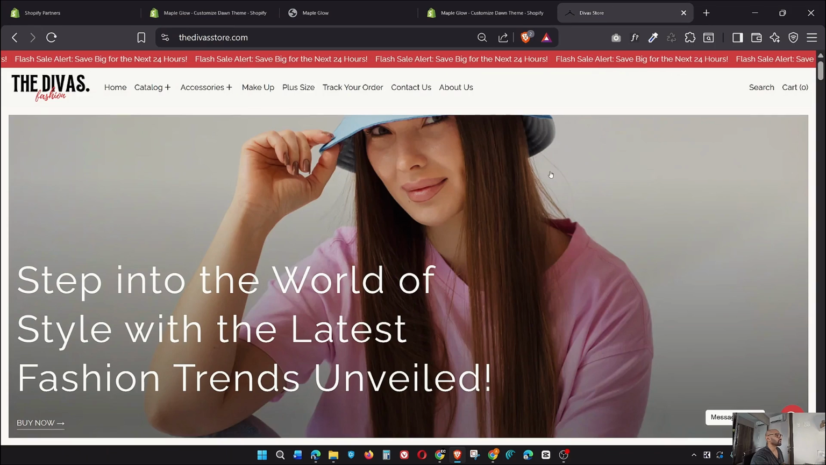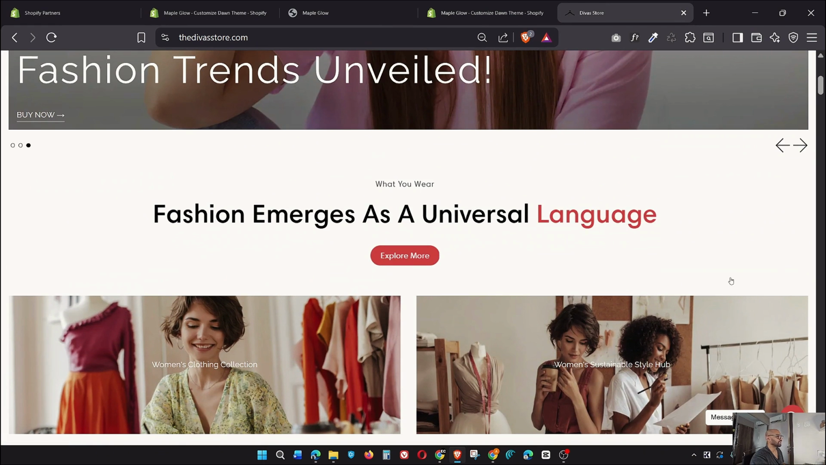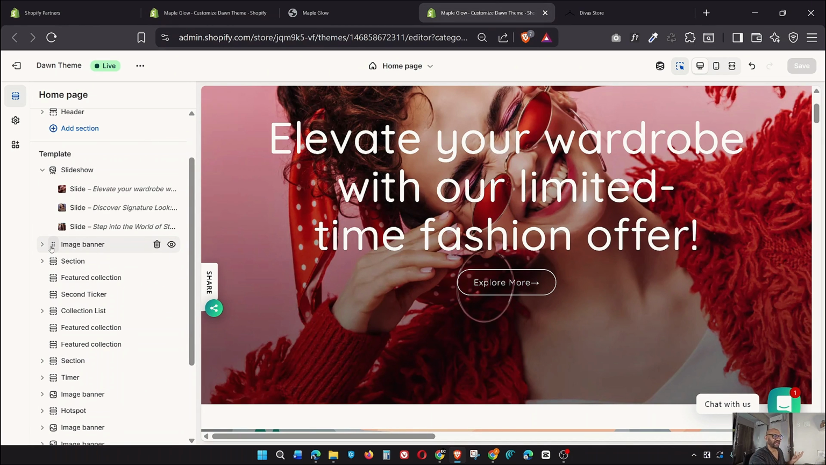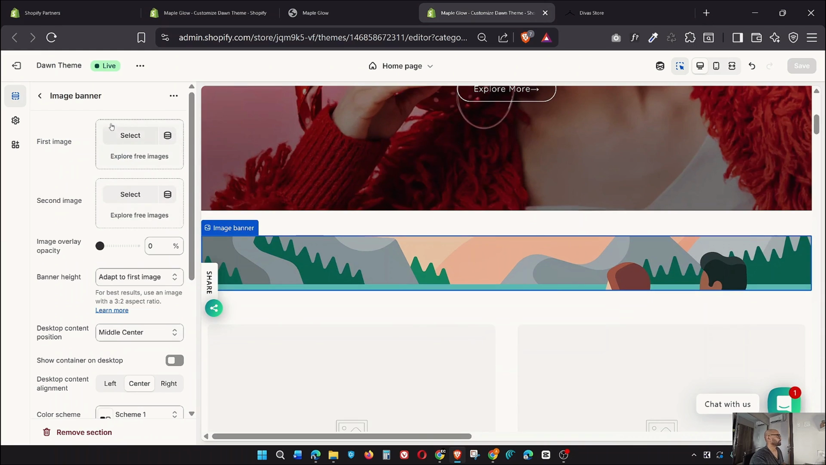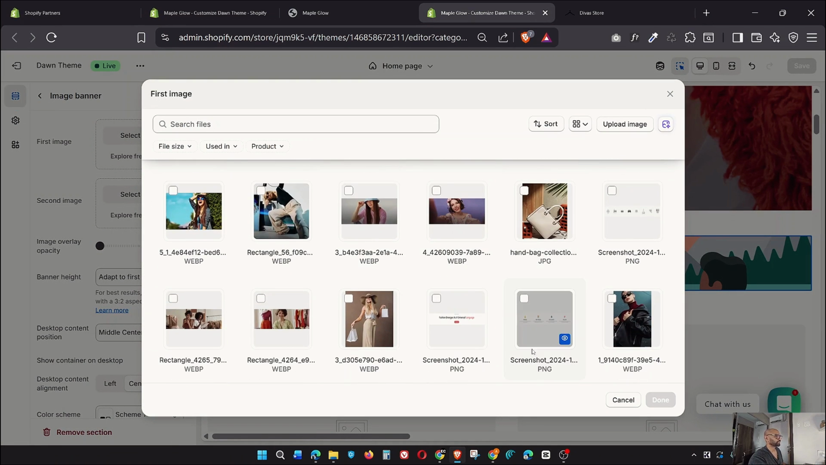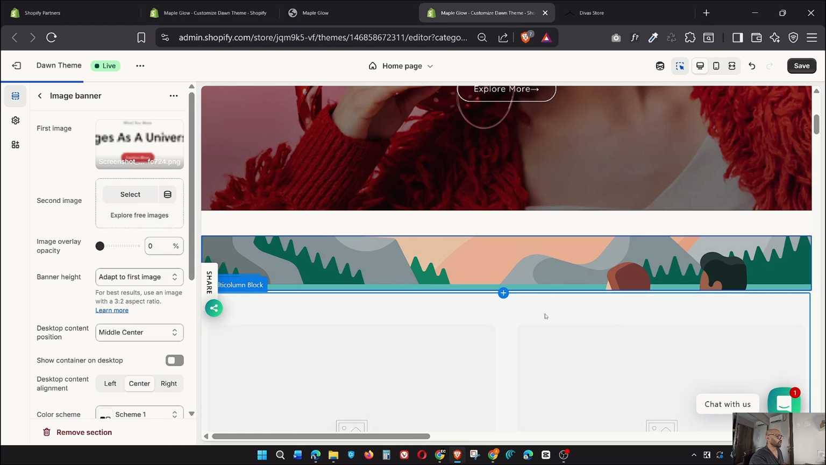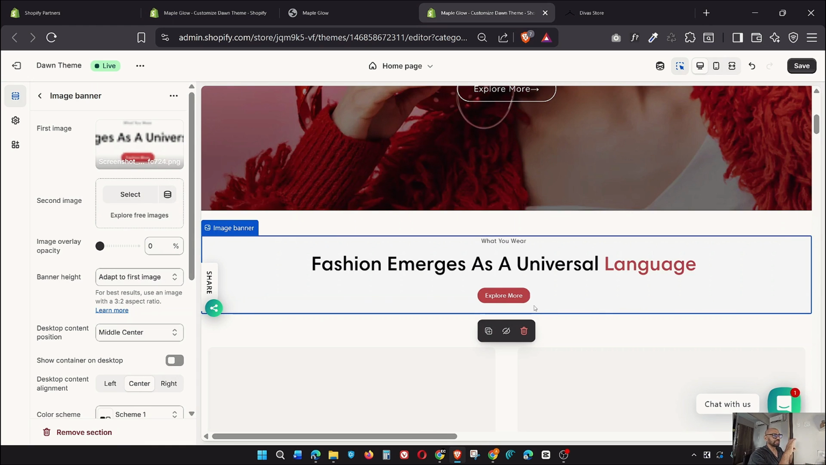Okay, so let's move on now. What's the next one? The next one is this little fashion emerges as a universal language. So here I've just put a banner. I'm just going to put the image. Okay, so I'm just going to select this. So this is a good little tip. Sometimes you will struggle to find a section where you have to write the text and then design it. Sometimes it's very hard, and it takes a lot of time for such a small thing. So if you want, you can just screenshot that and then put that in an image banner. So pretty simple. Okay, so here you go.